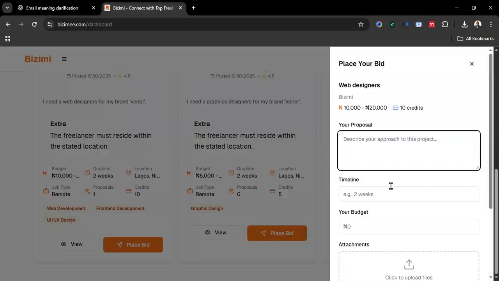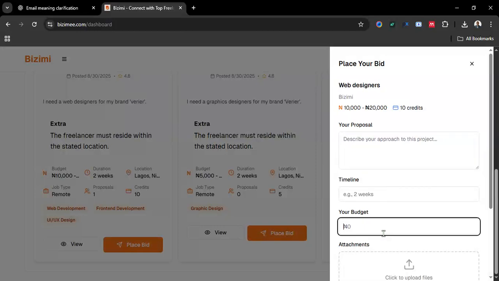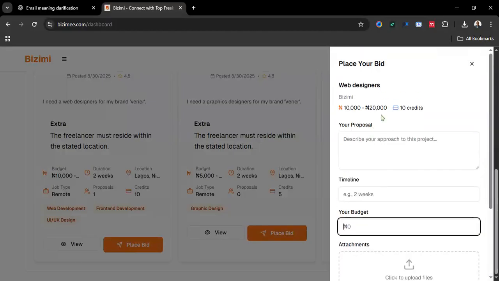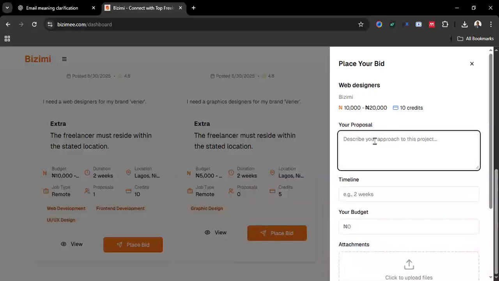So you write that, then you put in your timeline, then you put in your budget, how much you want to charge for this, because the agency has a maximum. Sorry, the maximum amount the agency can give is 20,000. You can put your own, and of course you can negotiate. It might be more than that 20,000, because sometimes the agency might not really know how heavy a job is. So it can be more than that.